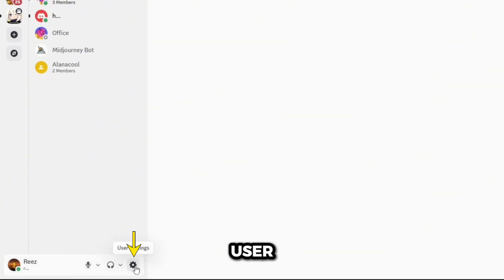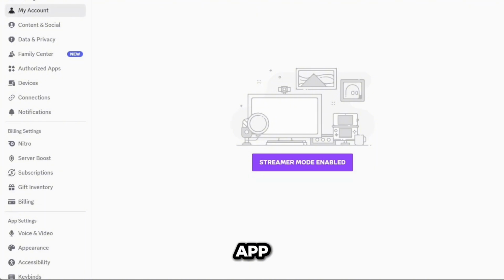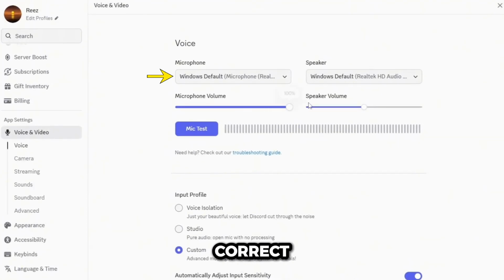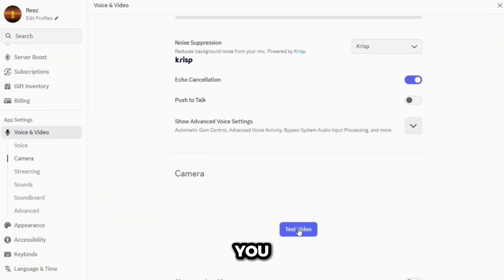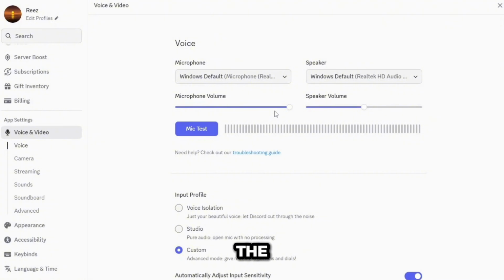After that, click on the user settings icon, scroll down to app settings and open voice and video. Under the voice section, make sure the correct input device is selected because this is the microphone Discord will use. You can also increase the input volume and run the built-in mic test to check whether Discord is detecting your voice properly.